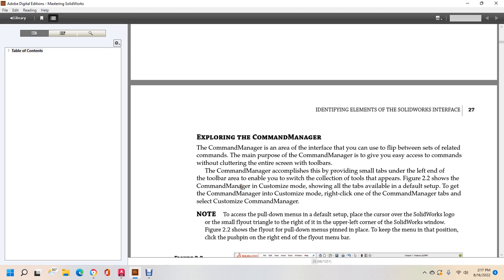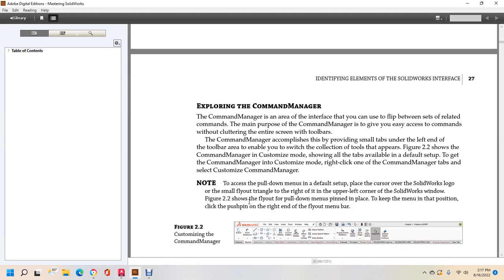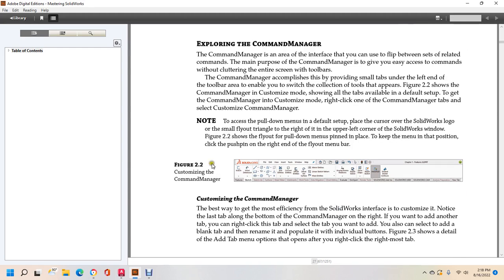To get to the CommandManager customize mode, right-click on one of the CommandManager tabs and select Customize CommandManager. For access to the pull-down menu with the default setup, place the cursor over the SolidWorks logo with the small fly-out triangle in the upper left-hand corner of the window to show the fly-out pull-down menus. Pin in place to keep the menu in position. Click the push pin at the right end of the fly-out menu bar. Customize the CommandManager.